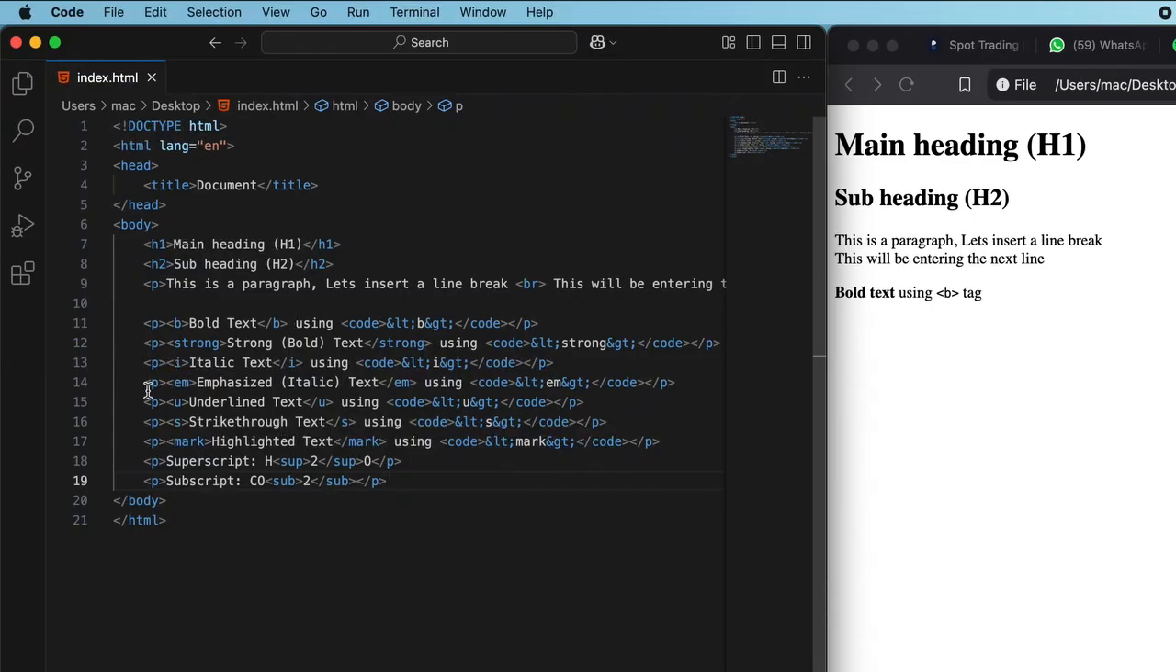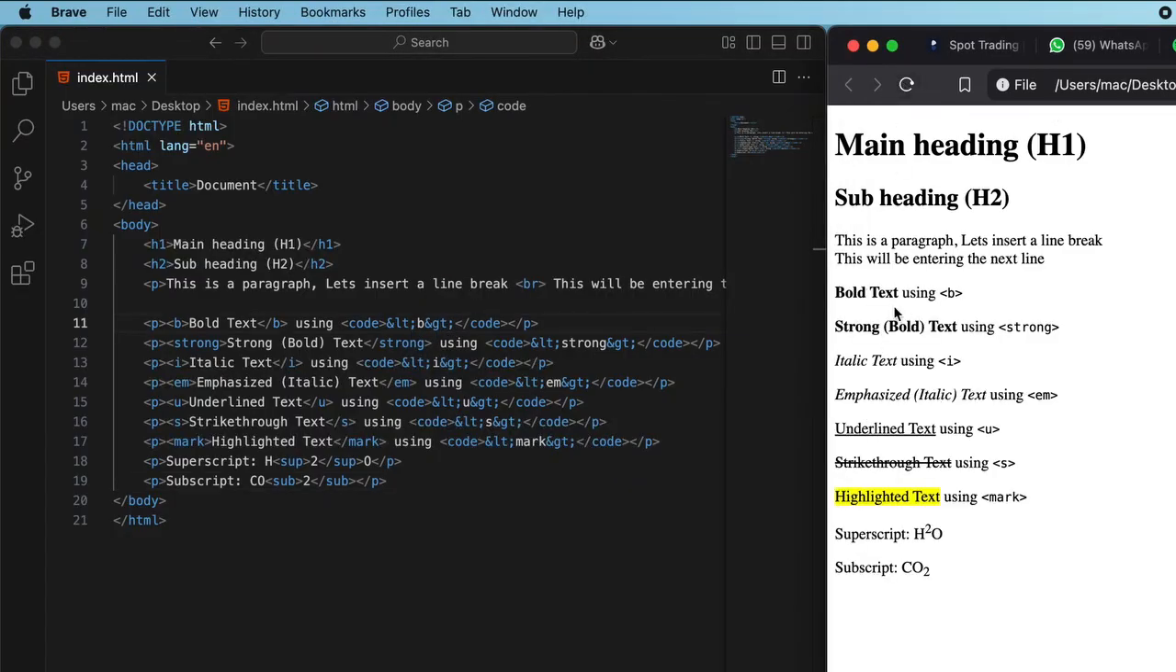So from here, we have the bold text using B. If I save this and refresh, you see everything. We have bold text using B, that's the B tag. Strong text, strong bold text using strong. Italic text using I. Emphasized text using emphasis, that's EM. Underline, the strike-through, the highlight, the superscript and the subscript, that's H2O and CO2. We all know what these elements are in chemistry. So how do you write all these things?